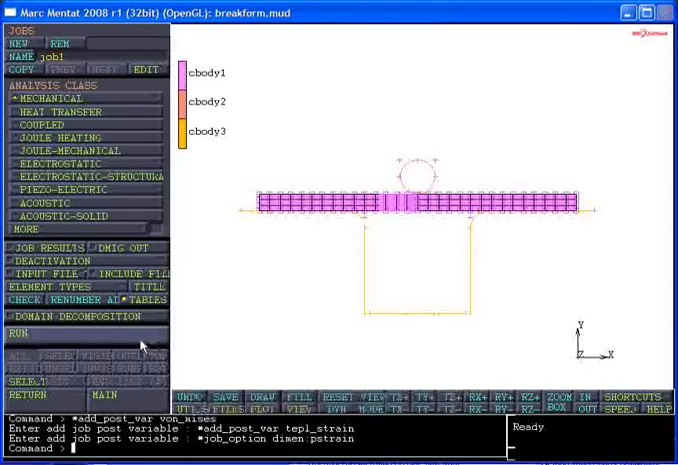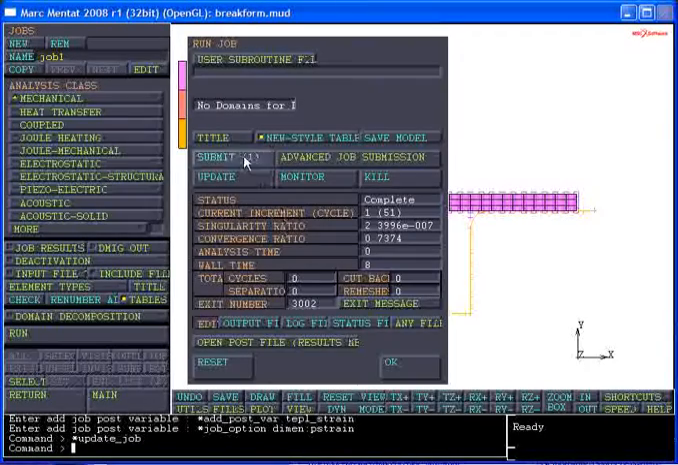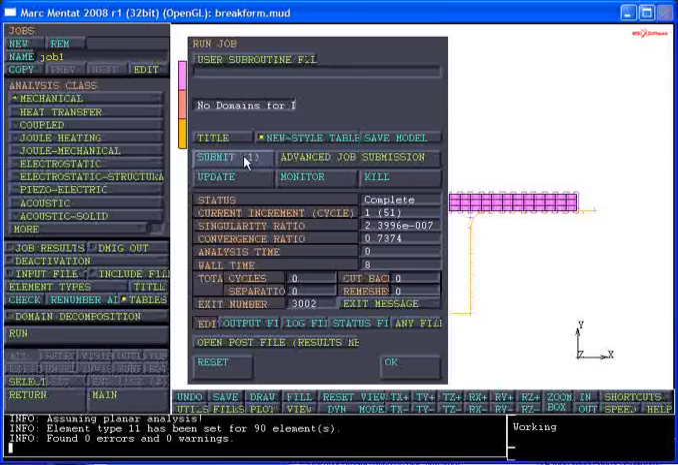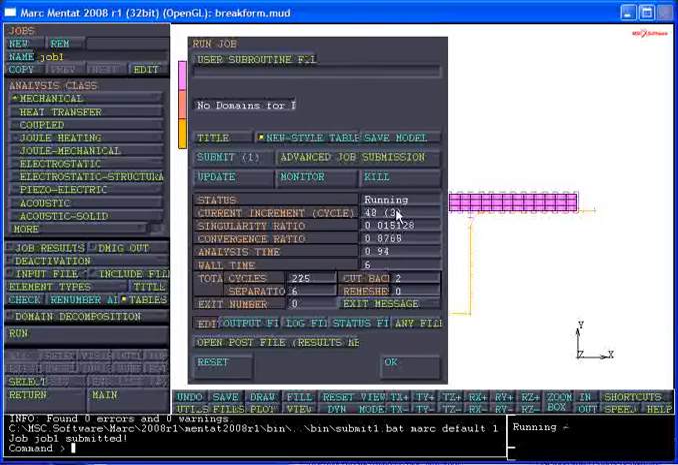And now we're ready to submit the job. So we go to run, submit. And we notice the job's running, producing results, and as we're watching it, it's completed. We'll save the model.